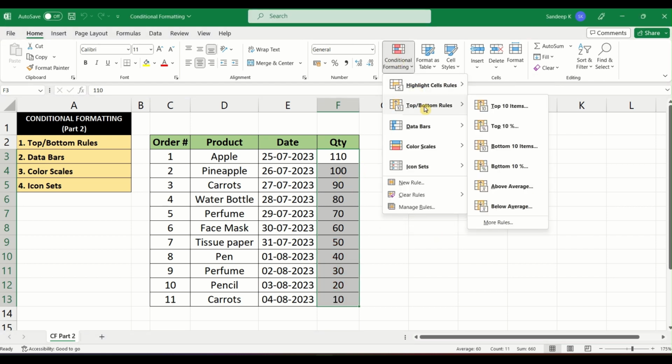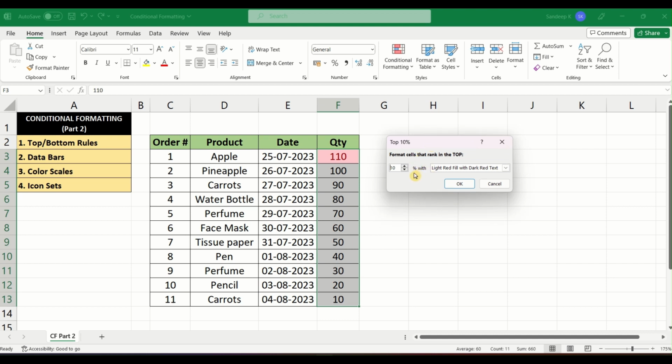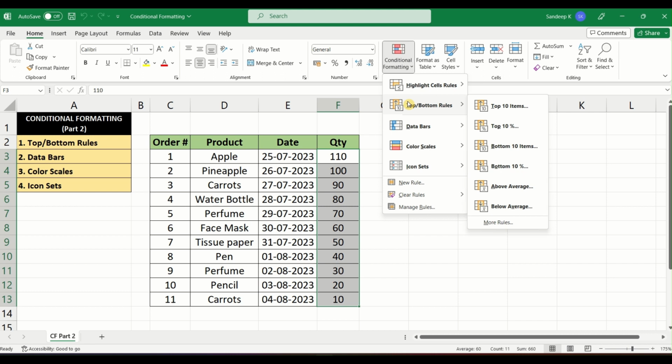Now coming to the top 10% and bottom 10%, very straightforward. If you select top 10%, the top 10% of the values will be highlighted based on whichever formatting you have chosen. And if you want to change it, you can change it to, let's say, 50%. There are 11 entries here, that's why you are seeing 5 for now. If you make it 55%, now you are seeing 6 values highlighted. So you can play around with this.